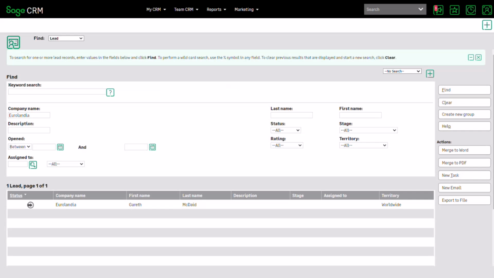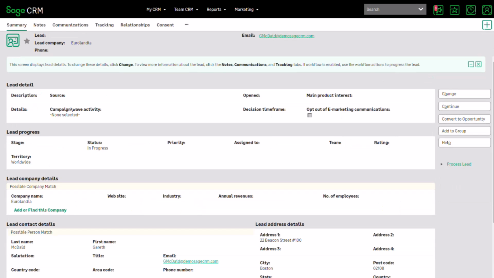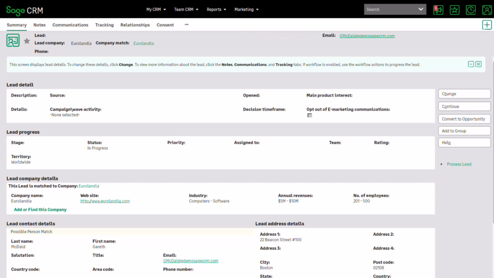If we look into CRM, this is where I've logged on into the main CRM interface as a user, as opposed to a visitor. I can see that this new lead from Gareth McDade has come into the system. If I drill down into this record, what I need to do now is match this to an existing company. I need to convert this to an opportunity and gradually move it so that it is inside and being worked on as an opportunity.